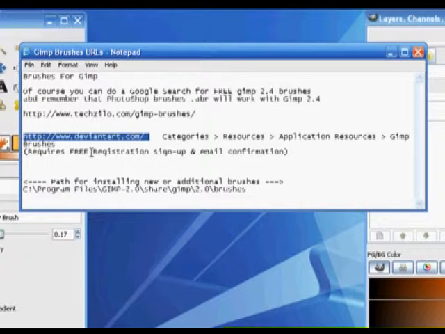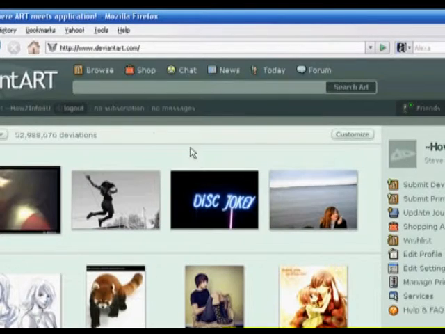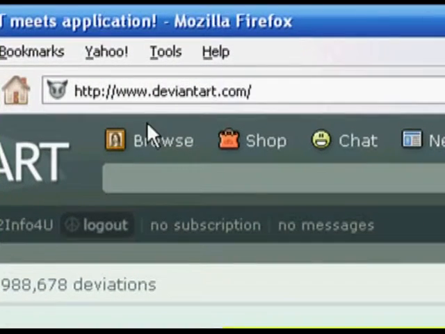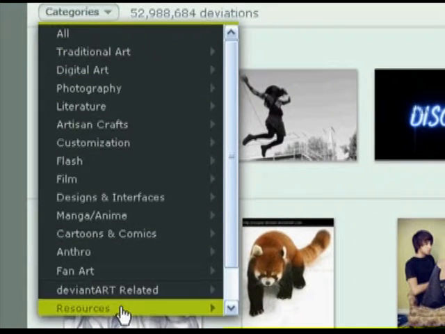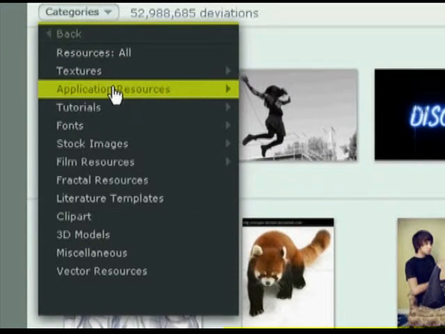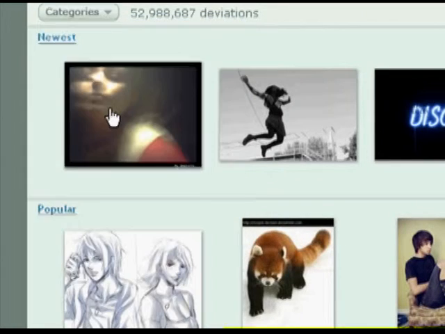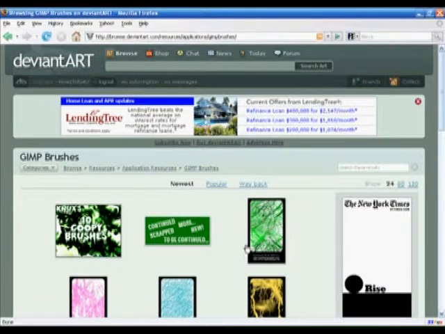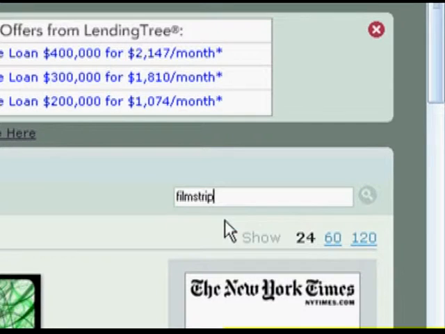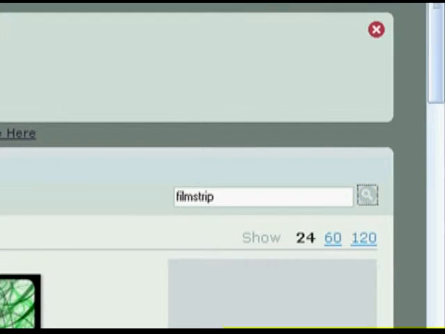So let's go check out the website and show you how you can find the right brushes and then download them and install. Now here we are at deviantart.com, and again, it's a pretty cool site. It's free. Once you get registered, come on back, log in, and then go to categories. Come on down here to resources. Come on up to application resources, then Gimp brushes. And there's over 100 of them in here, so play around, have fun. The one I want to show you though is one for film strips, because, well, I'm in the video biz.